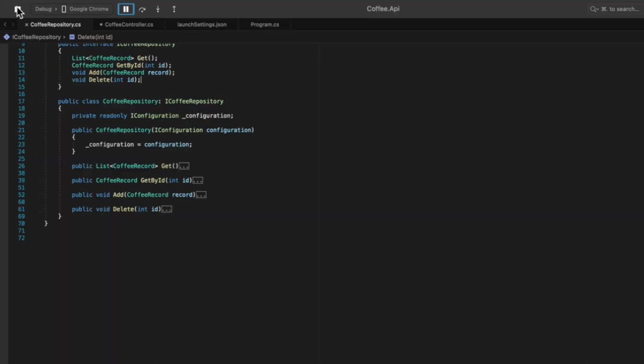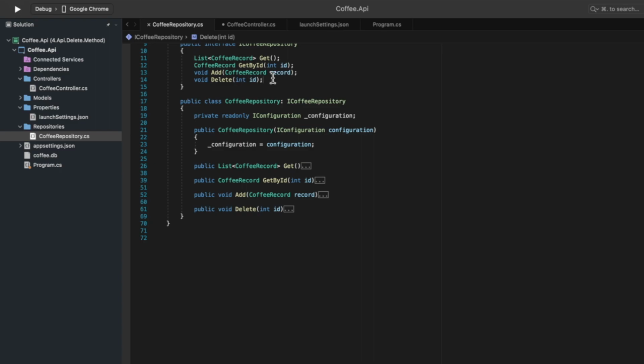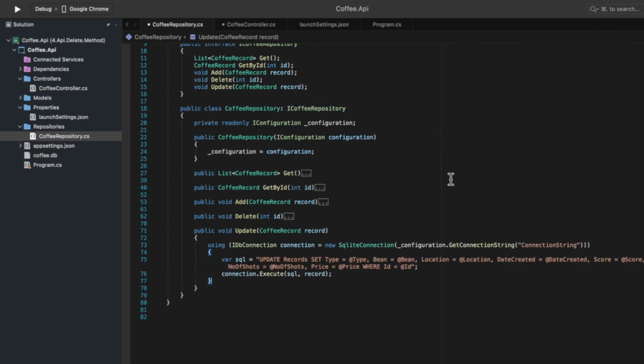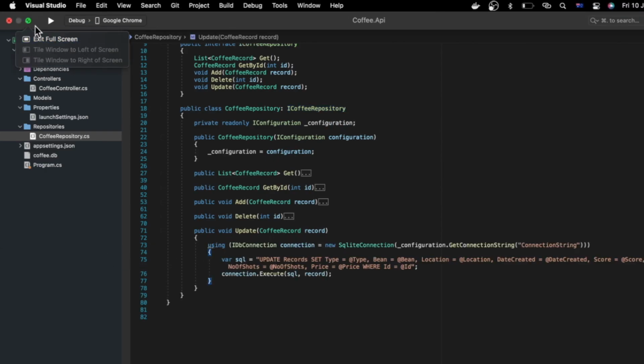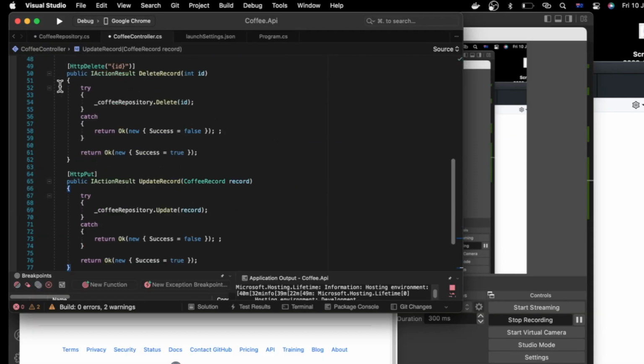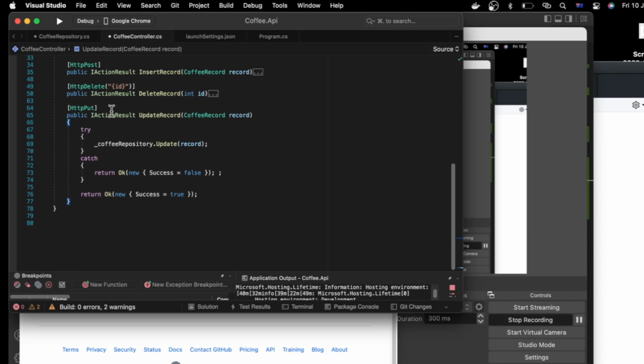So let's go to the repository in the API and let's create a method that will update the record. First, we add the method to the interface and then to the repository class and send the update query to the database passing the record object. It's a very straightforward update query. And in the controller, we're going to add an update record method, also returning success, false, or true.